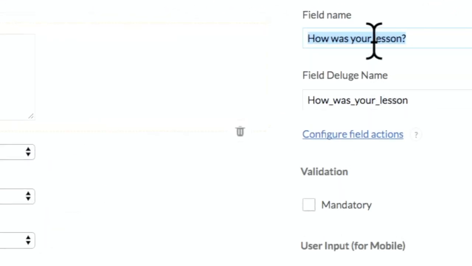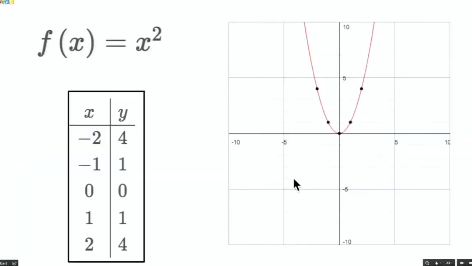When you have a field, you have a field name and a deluge name. So basically, imagine this was your address field, how was your lesson, and it would be how was your lesson dot street address, or line 1, dot line 2, dot city, dot state, dot zip, dot lat, dot long. So we store it all. So we take the actual lat long, we reverse geocode it, store an address for easy access, and we also store the original lat long, so you don't have to go to some third-party service and re-geocode it on your own. Next thing we're going to talk about is functions.